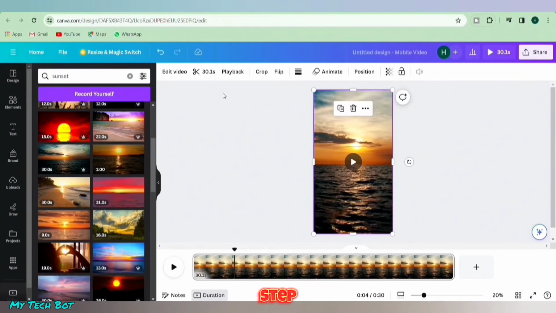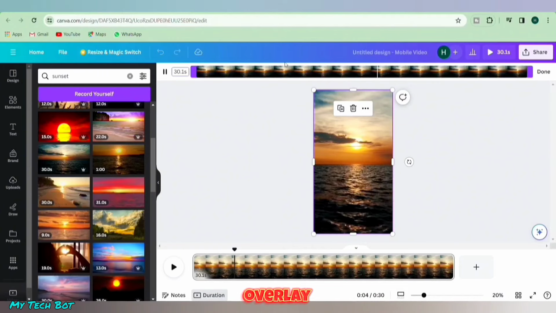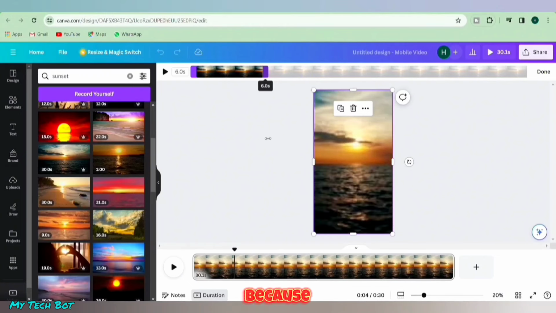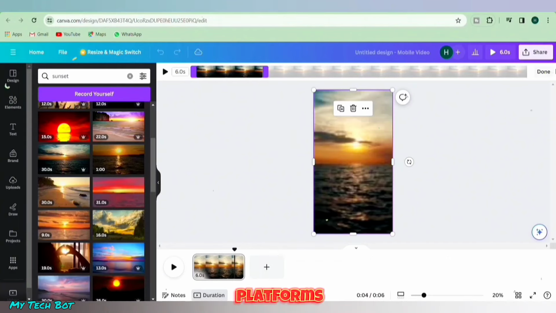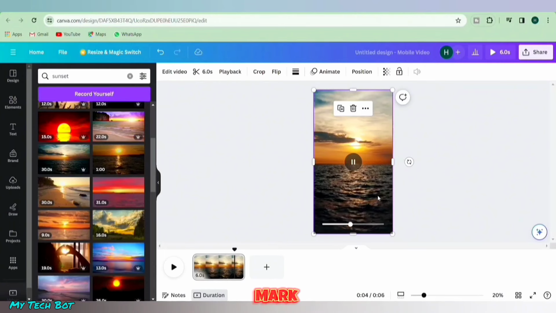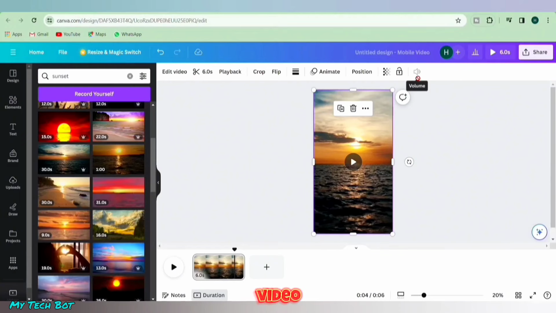Now, the next step is creating the text overlay. First, let's adjust the video duration to about 5 to 6 seconds, because longer videos might not keep viewers engaged enough for these short-form platforms. Simply drag the video down here, aiming for the 6-second mark. After that, eliminate any background noise or music from the video. Click on the video, find the volume icon at the top right corner, and drag the volume all the way down to mute it.